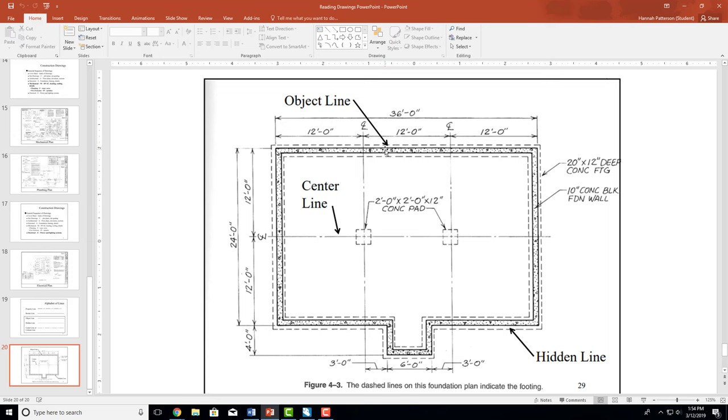An object line is actually pointing to this dark line, so it's something that's solid, and that is something you can see, it is tangible, it is part of the building on that page especially. A hidden line is something where it is part of the building, however, it cannot be seen on that page.